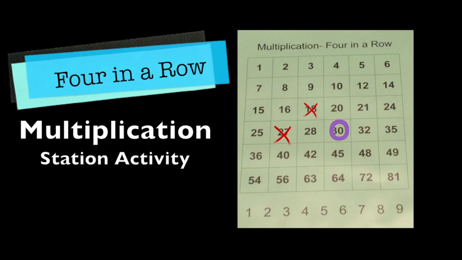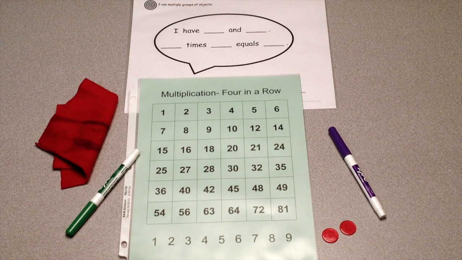This is the 4 in a row math station activity, which helps students practice multiplication facts. For this activity, you will need the 4 in a row game board for the operation and level you are addressing with your students, a speech bubble card, 2 colors of dry erase markers, an eraser, and 2 game pieces. This is a 2-player activity.